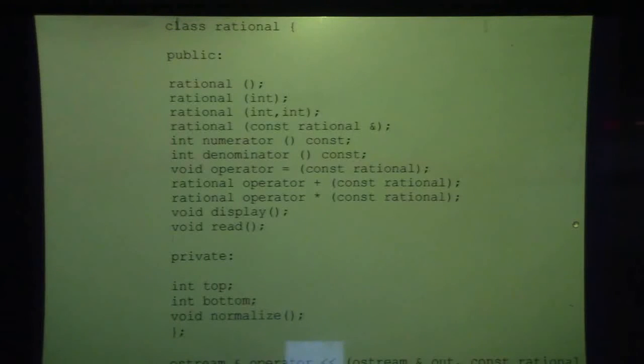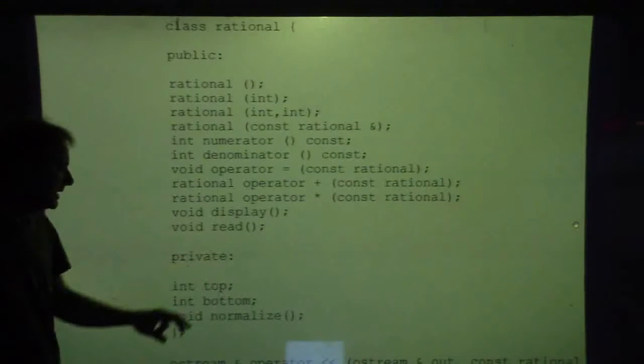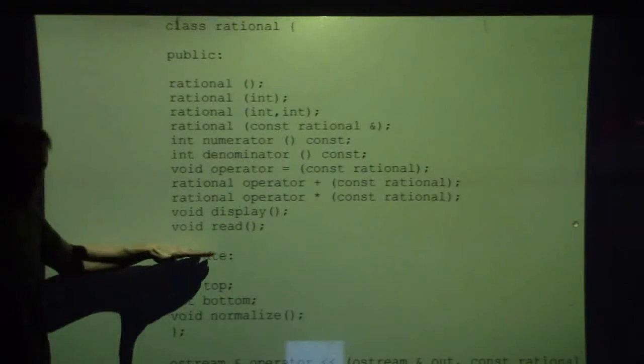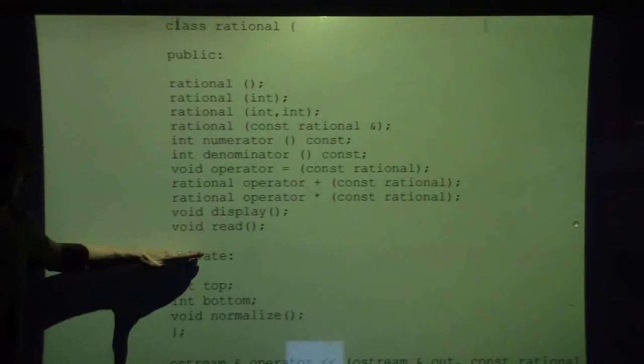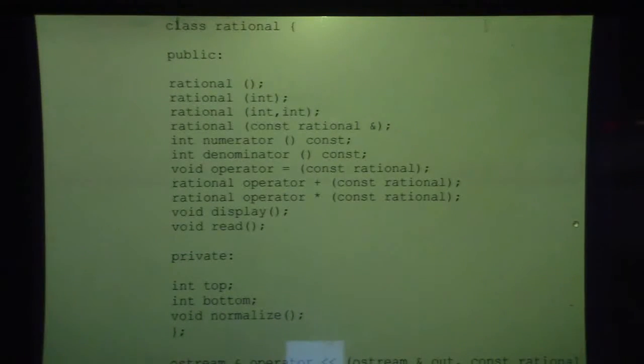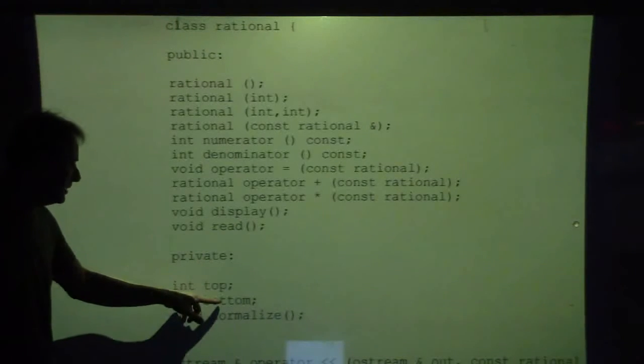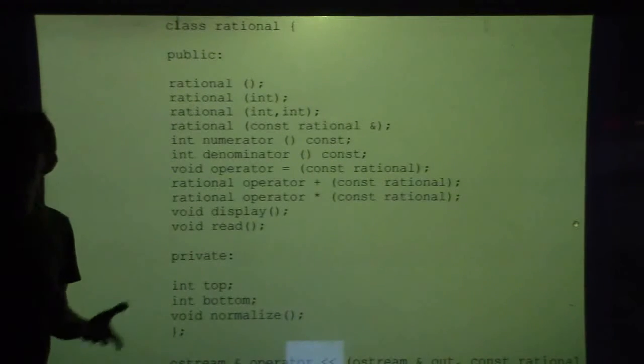Let's take a look at the properties first. Notice that I have a private label. Colon means label. Private label. Once I have a private label, it means everything that follows here, all the members that follow the private label, are private. So I create a top int, a bottom int, and some method called normalize, which returns void, which means nothing, and takes how many parameters? None. So I have a private member method, I have a private member property, and another private member property.